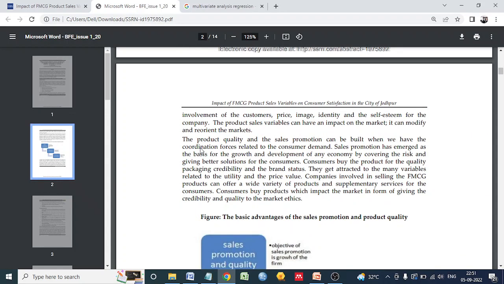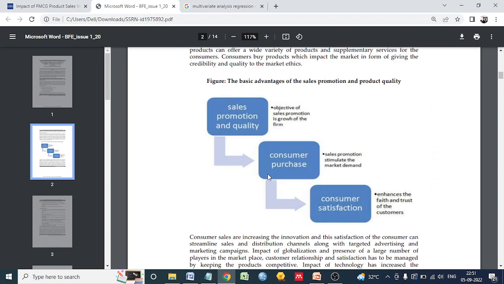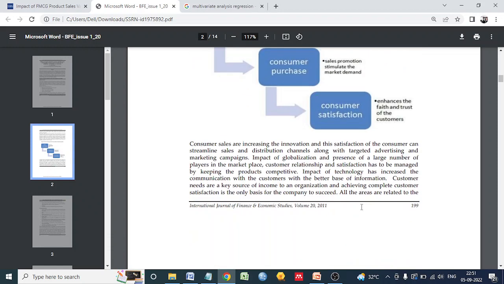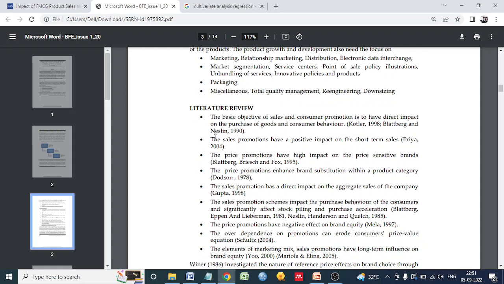Now let us go to the introduction part. We can just skip through it, roll our eyes over it. This gives a basic idea of how things run: sales promotion, quality, consumer purchase, customer satisfaction happens. Okay, so they have put up a literature review. You can see here the literature review is put up in a very nice way, in a bullet point manner.